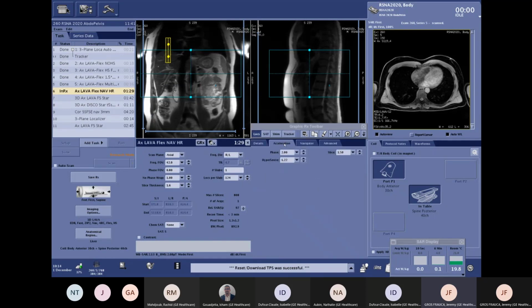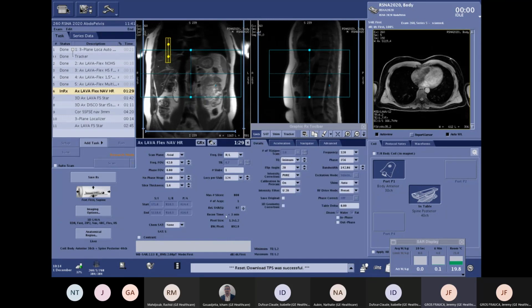While using the Navigator, we can also still use Hypersense, the compressed sensing technique, to reduce the scan time, which gives us the possibility to really increase the in-plane spatial resolution, here 1.3 by 1.2, with a slice thickness of 1.6. So by using this kind of technique, the highest resolution acquisitions are available even for patients who have some difficulties with their breathing pattern. Let's save this acquisition.